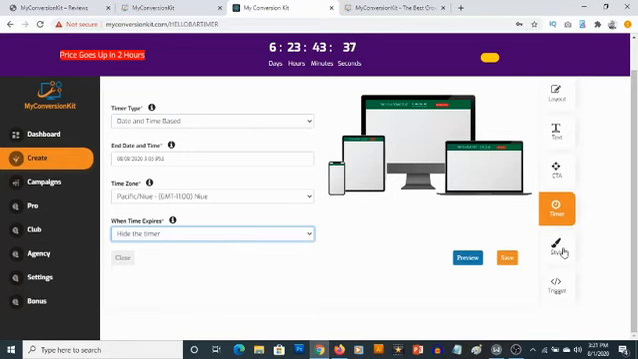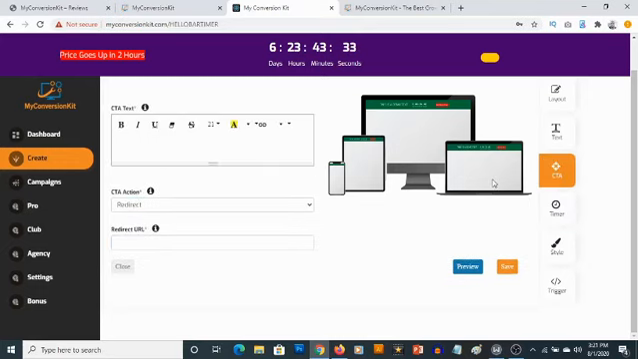And also let's go to our call to action. This is what prompts our visitors to actually take action.